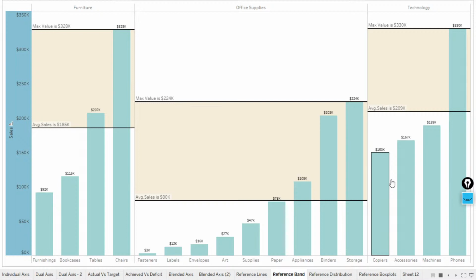Both these conditions can be of any aggregation. It's not necessary that if I use minimum in one condition, I have to use maximum next. No, it should be two sensible conditions. I can see it from the average sales till the maximum sales of a business. So it tells me that these are the subcategories that are falling above average, whereas these many subcategories are actually below average performers in the office supplies category.